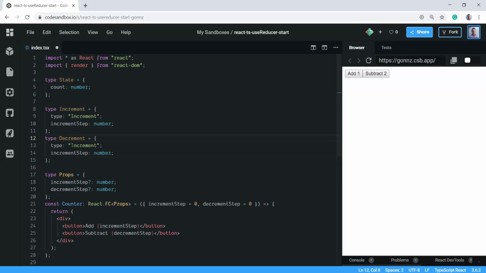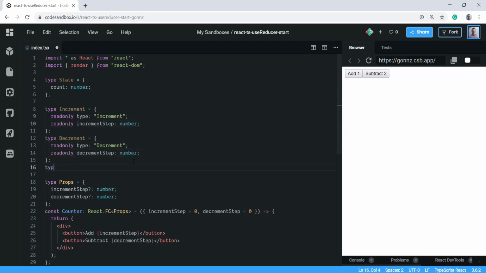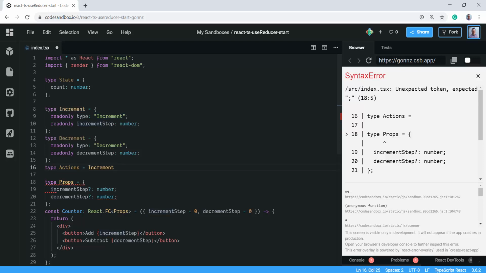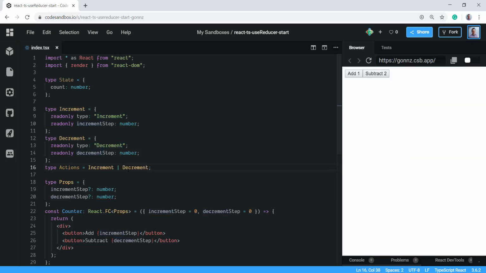Then we're going to have a decrement action, similar deal, type property of decrement, and then a decrement numeric property as well. We want to make these types immutable, so we're going to use the readonly keyword before the properties. What we're going to do now is create another type that's the union of both of these types, because this is what we're going to pass into our reducer.